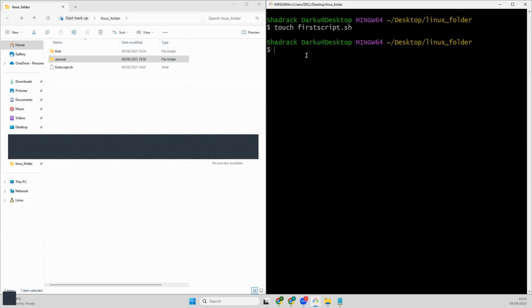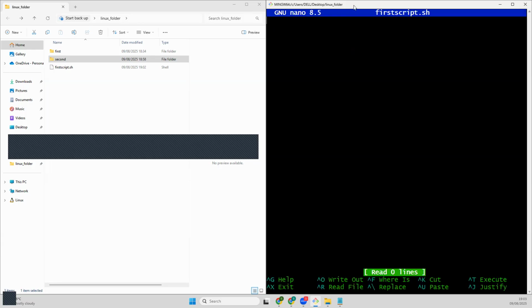Now I want to write something inside the shell script. We can use echo to do that, or I can use nano. Nano is just like a text editor, but it's meant for Linux servers. So, nano and the name of the script. When I hit enter, this interface here is the text file form for Linux. So I can start writing my first script.